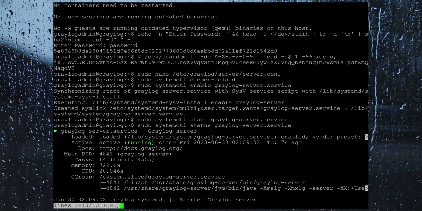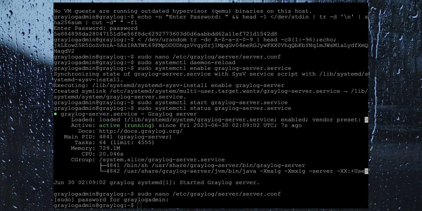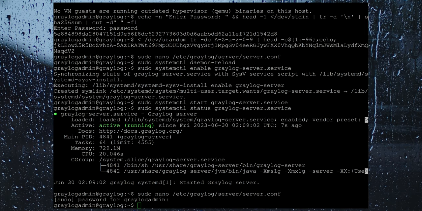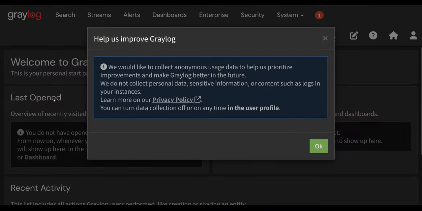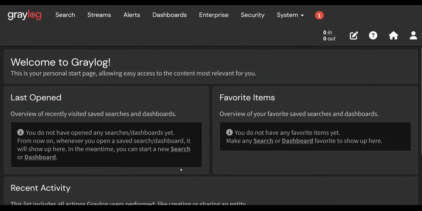Okay, this is very good. Graylog has started. This is a very good sign. Okay, so the Graylog server is running, the OpenSearch service is running, and also the MongoDB service is running. So all three of those are running. We should be able to get into the Graylog web GUI. So let's give it a try. And just like that, we have a working installation of Graylog.